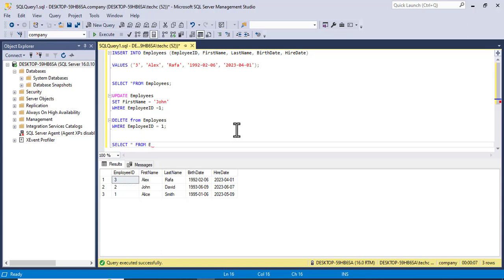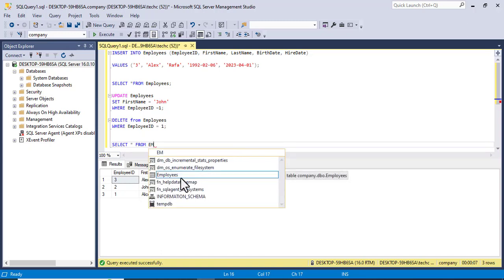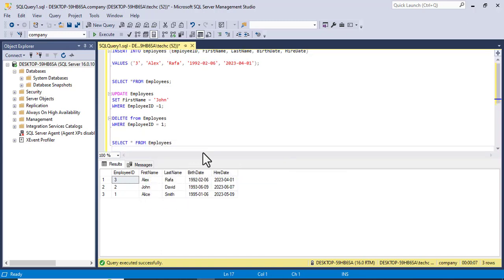The last one, filtering data. The WHERE clause filters the results to only include rows where the birth date is greater than a specific birth date.